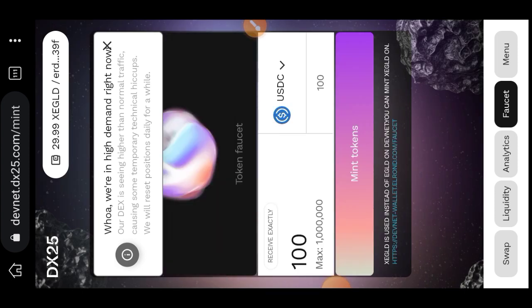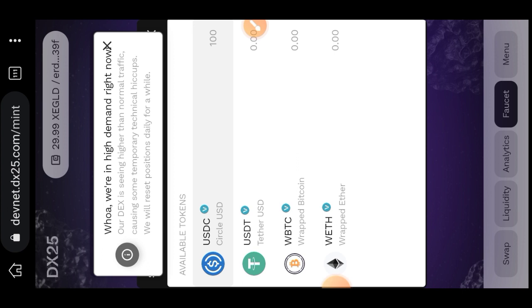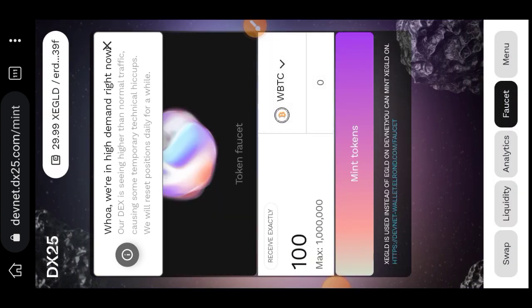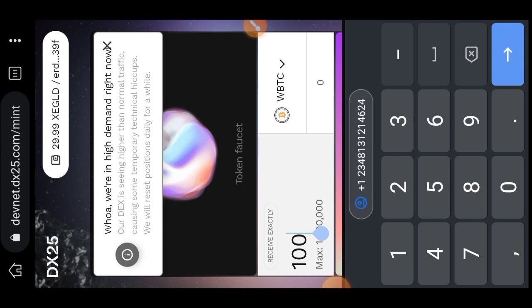Tap on that drop down. Select Wrapped BTC. Indicate the number of Wrapped BTC that you would like to mint and follow the same process.